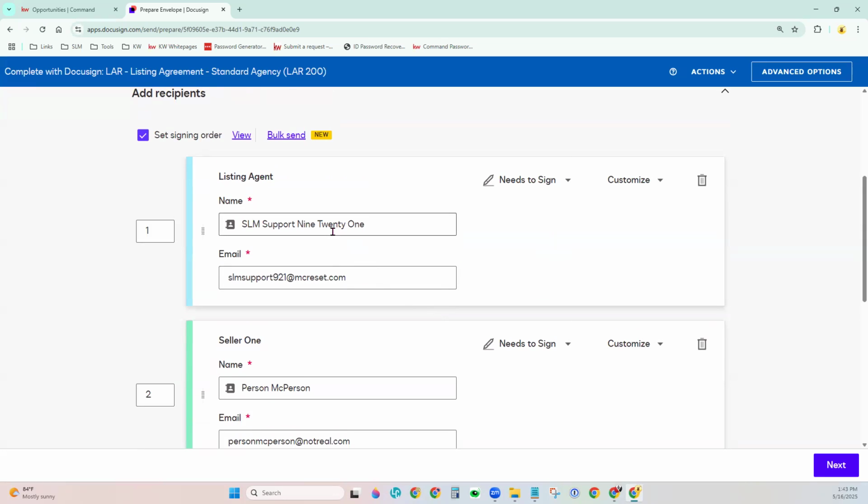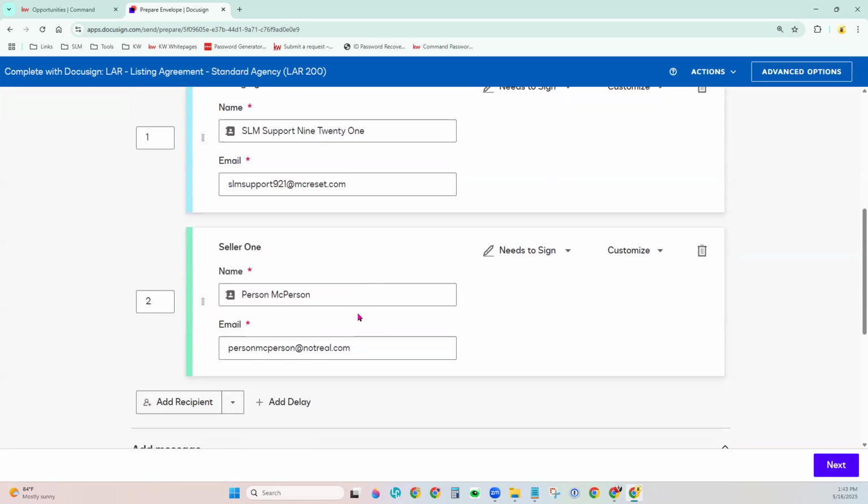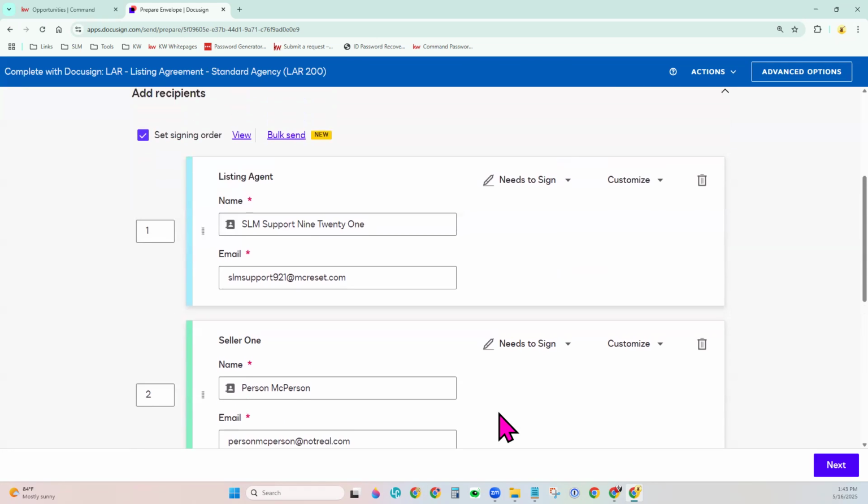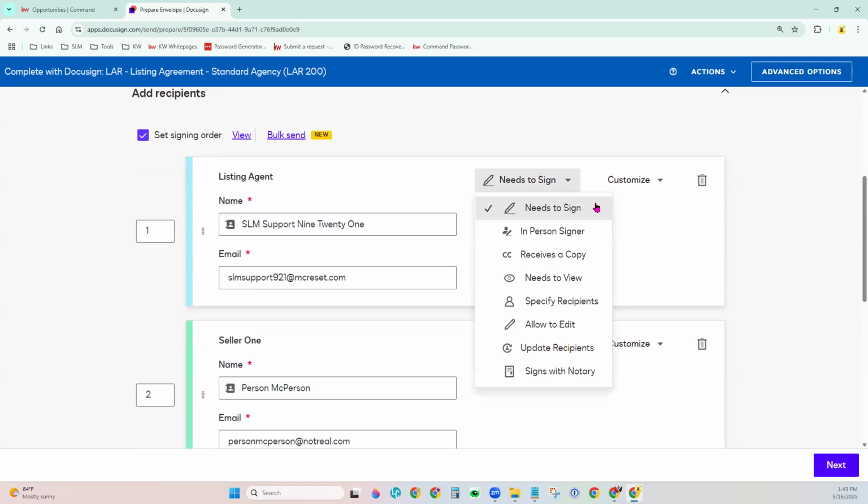It will ask you for the name and for the email if you need to manually add someone in. You can always add more right here if you need to add more. You also have different options than just need to sign. I want to show you this drop down right here just so you can see all the things that this can do for you. Maybe you need someone that just needs to receive a copy of it. There's that option. Needs to view.